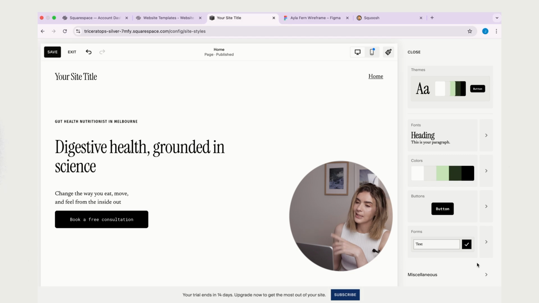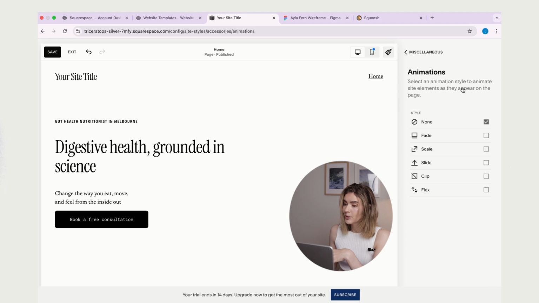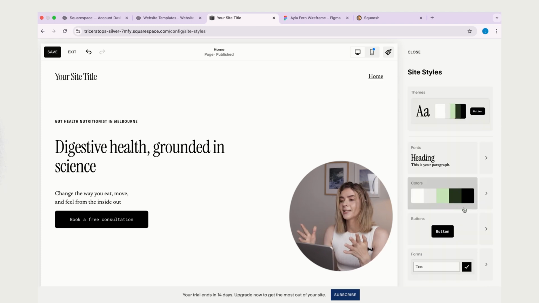Lastly, if you scroll down, you'll see this miscellaneous section here, and it has ability to control things like animation, spacing, and image block styling. So for this website, I didn't actually make any of these changes or add in animations, but if you are interested in having a kind of animation for your website, it's definitely worth checking out your animation options here. They offer a few, and they can look quite good when used strategically. But that is it for our site styles. So now we're actually ready to start building each section of our homepage based on the copy and content ideas from the Anatomy of a Homepage PDF and the AI Builder, and of course our Figma wireframe. So let's get into it.